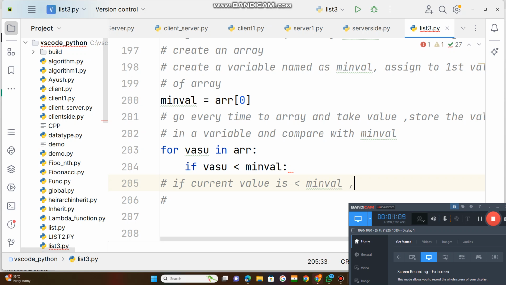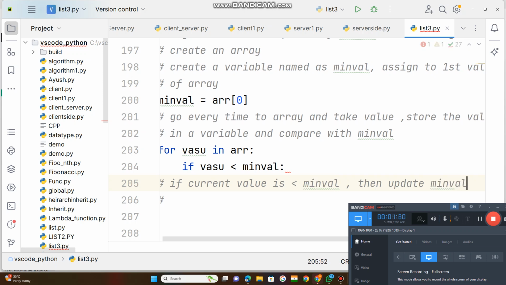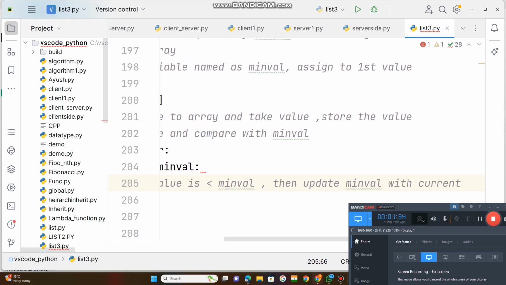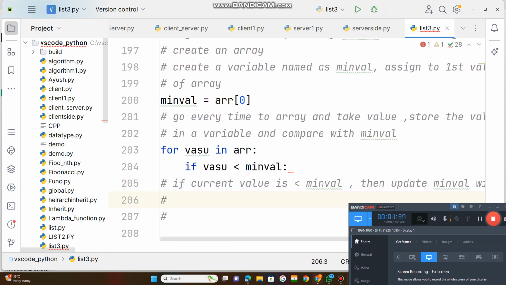So then update. If current value is less than min value, so then update min value with the current value. This is the algorithm.